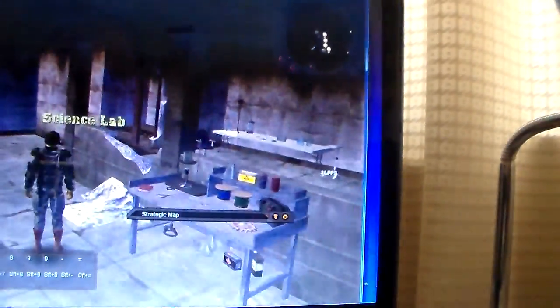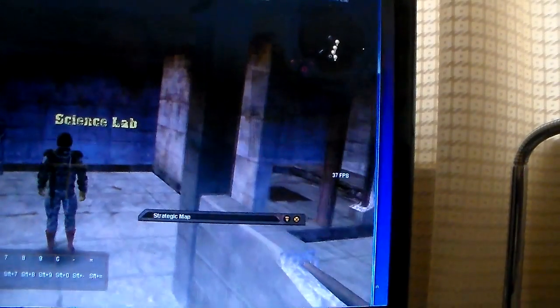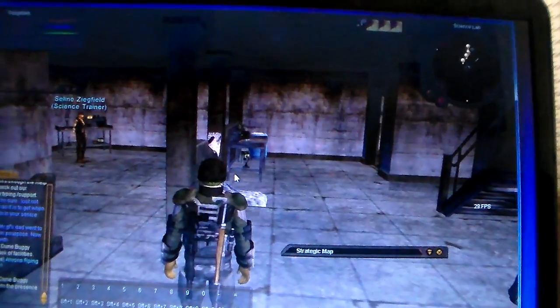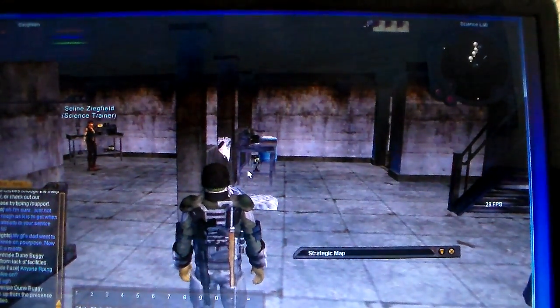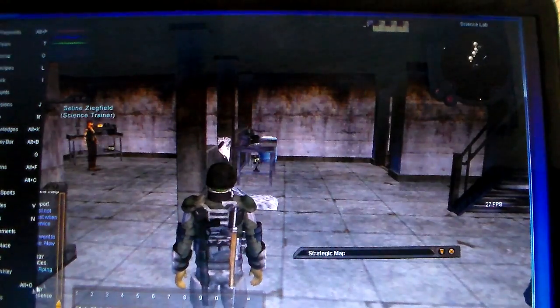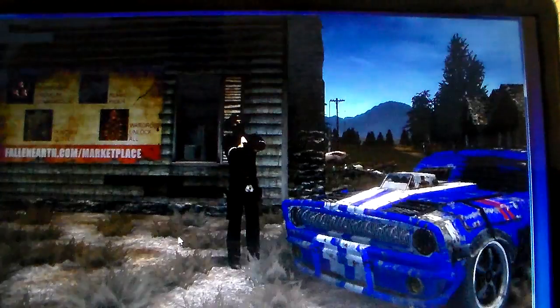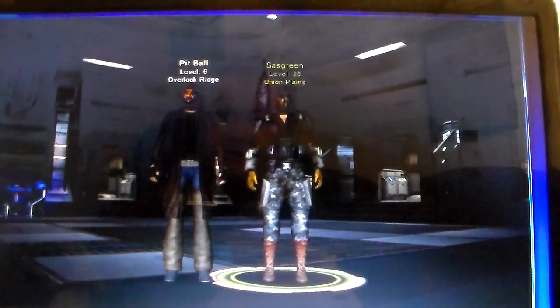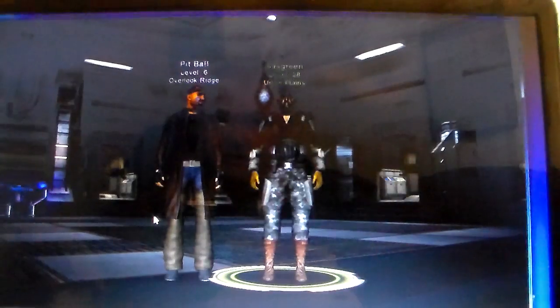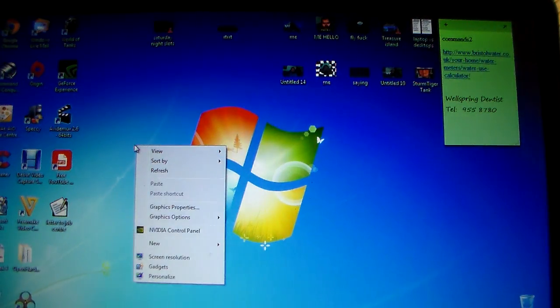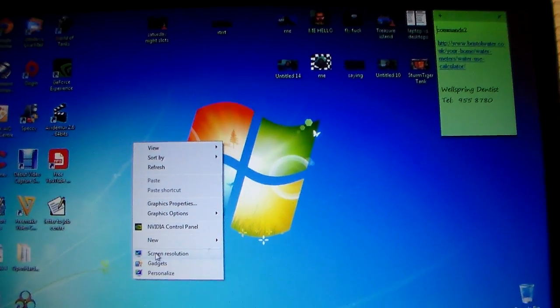Now I will show you how to get the game running off the performance graphics chip if your laptop's got one. Not all laptops will have one, so bear that in mind too. But if you know you've got a dedicated graphics card, come out of the game completely, right click on the screen, go down to screen resolution, like this, I'll show you.